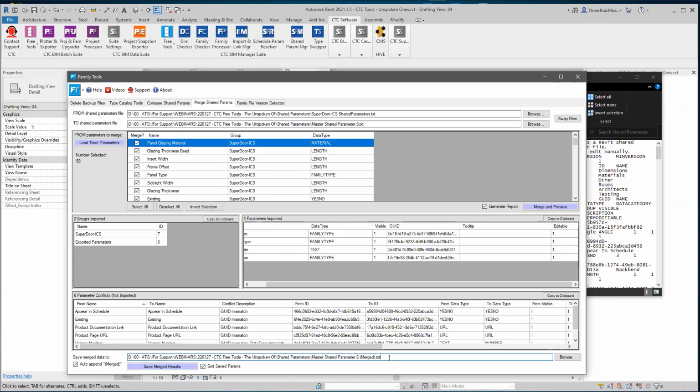This is good because that way I do not affect my master shared parameter file. It just makes me a copy with the 2 merged. If I test it and it works and everything, I could probably just archive the master one and make this one the master, and maybe just rename it, and then relink it back into Revit and the families and things like that. Once you're ready for that, you simply say save merged results, and we're done. No big deal here.